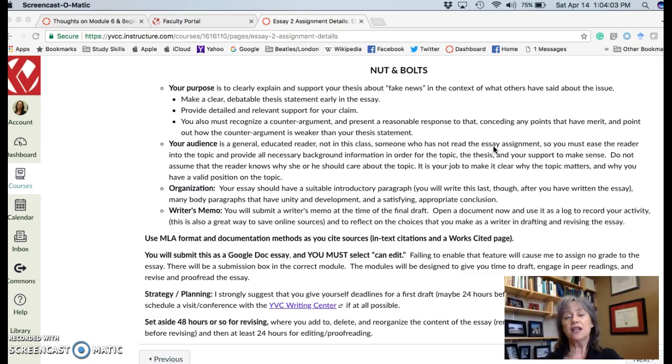So early on in the essay, a clear, debatable thesis statement, then provide detailed, relevant support for your claim, and the counter-argument. You'll get materials on the counter-argument, but here are just a couple of thoughts on it. The point about writing a counter-argument into your essay is that it does a couple of things. It presents you as a serious person. It presents you as an informed person. You're informed about opposing points of view, and you can take them seriously and evaluate them.